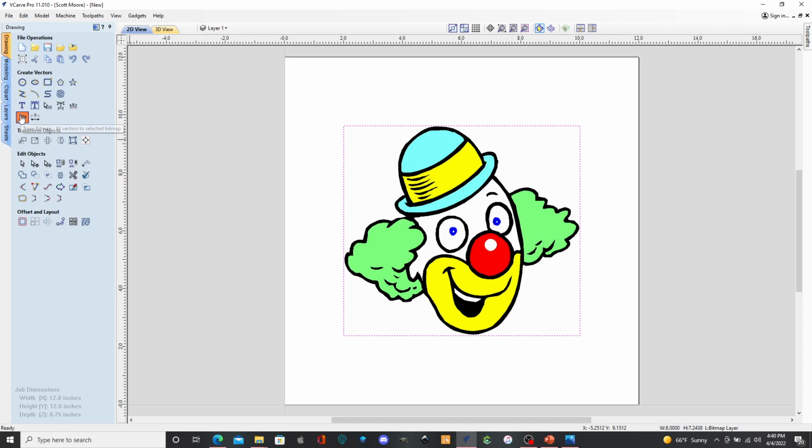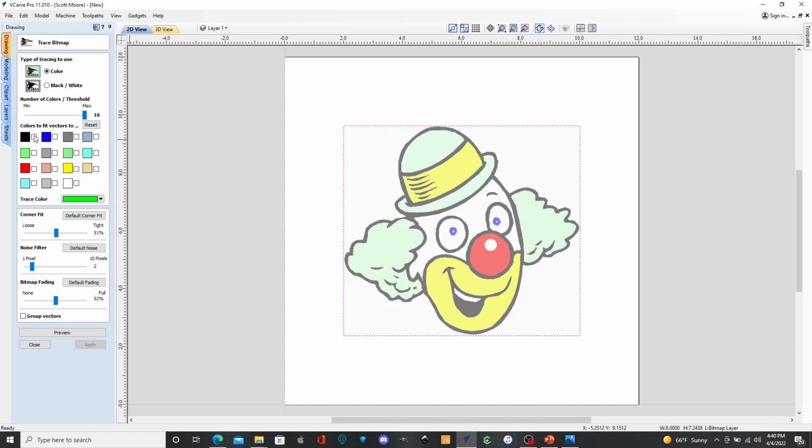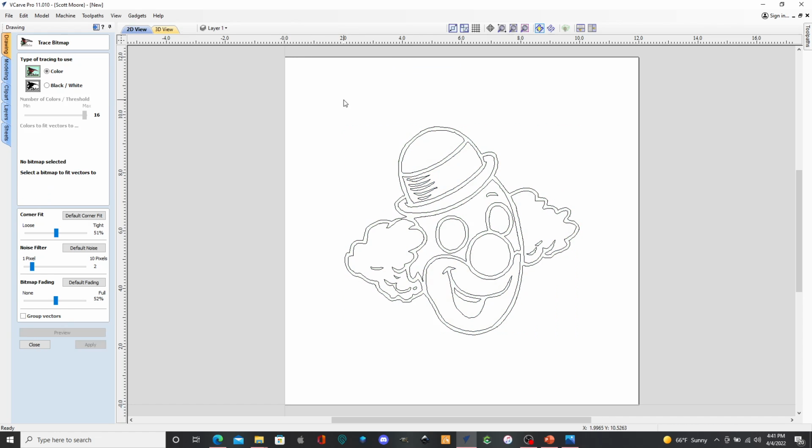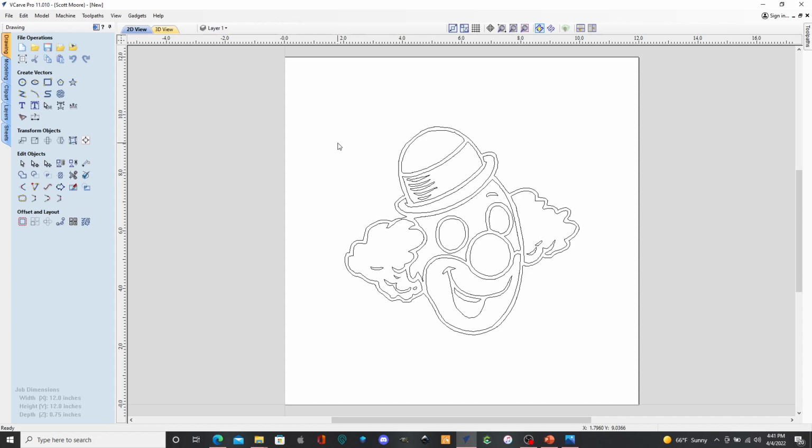Now we're going to trace it. And I'm just going to pick the black. I'm not going to get into all the different things, why you can do it, what you should do. Preview it. The bitmap layer, let's turn that off. Let's show layer to show this. Click on it. So there's our trace. And close.